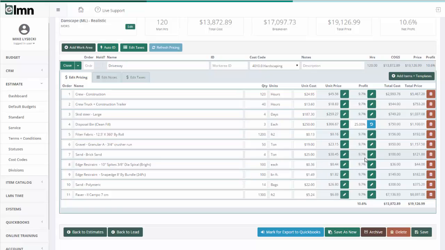I can make a change to the profit by doing 2 things. I could change the unit price. So to do that, I'm going to click the green button and I'm going to change that like that. Now, if I change this to $40 an hour, my profit drops dramatically. I can also, instead of changing the unit price, just change the profit. So I can do that by clicking the pencil here and saying, I want to make 10% profit. Now watch my unit price change as soon as I click off that.